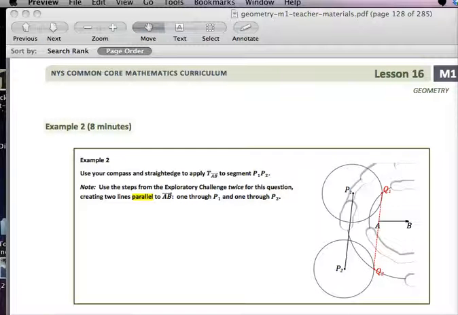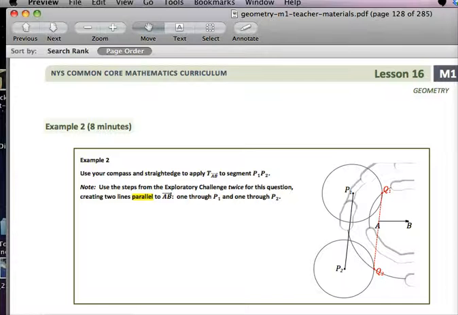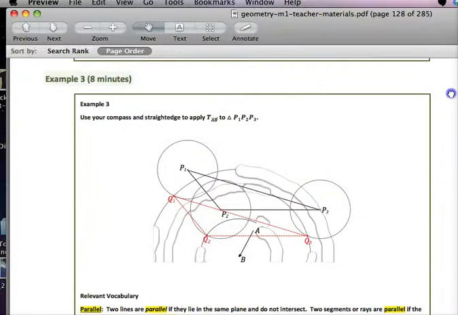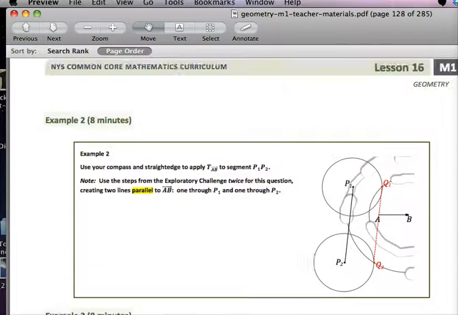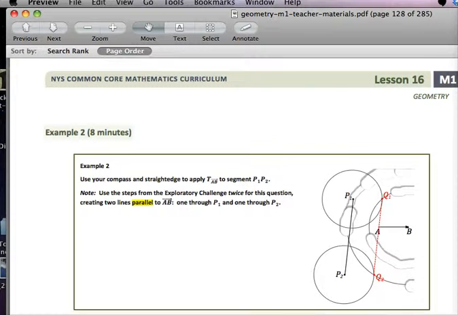Okay, welcome back. This time we're going to use the Geometer Sketchpad to look at Lesson 16, Example 2, using my compass and straight edge to apply translation AB to segment P1P2. And then it has a suggestion. And this is on page, what page is this? I think 128? 128 of Module 1.